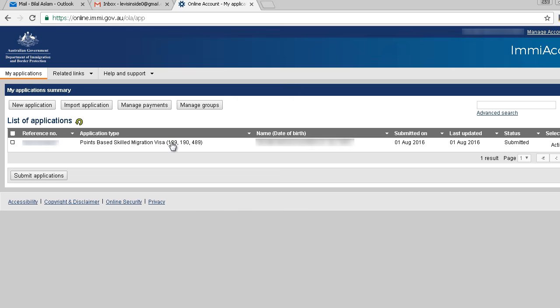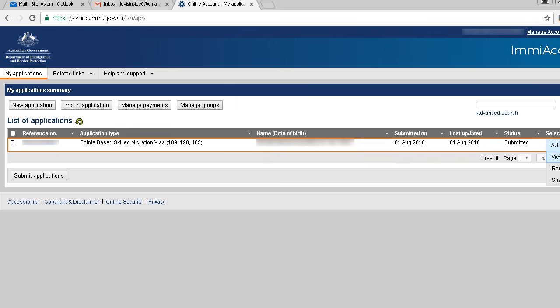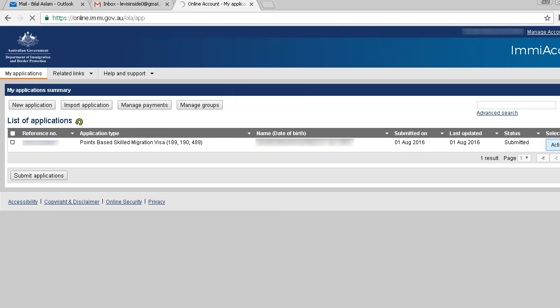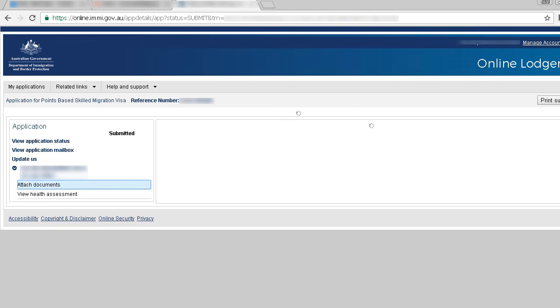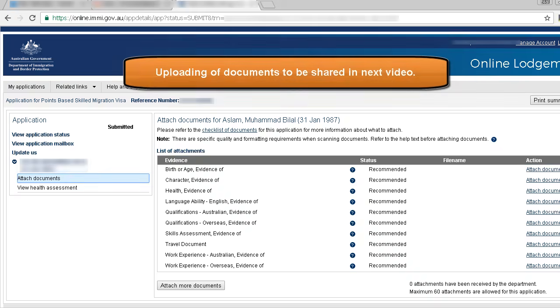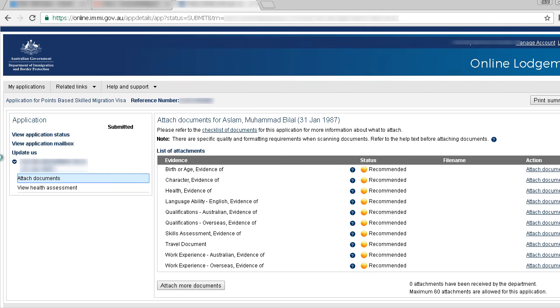If I go ahead and click on the application, it will take me to the application page, or you can select view application from selection. Okay, so it is showing the application has been submitted, fees has been submitted, and it is giving me options to attach the documents, to view health assessment. I will share all these details in the next videos. Attaching documents is a long process, and I'll share that in the next video, and also the health assessment.